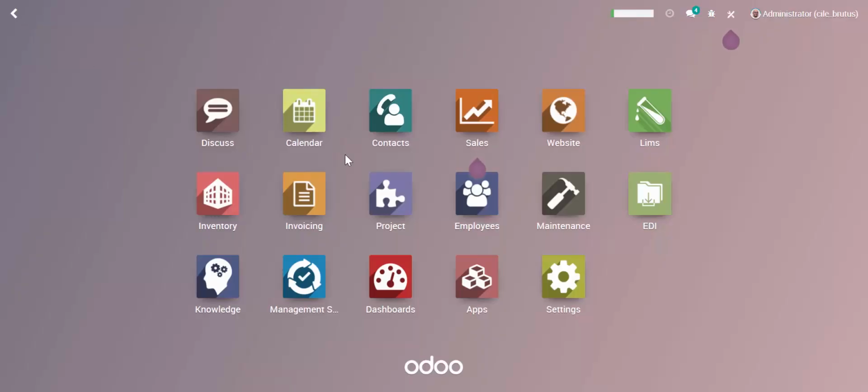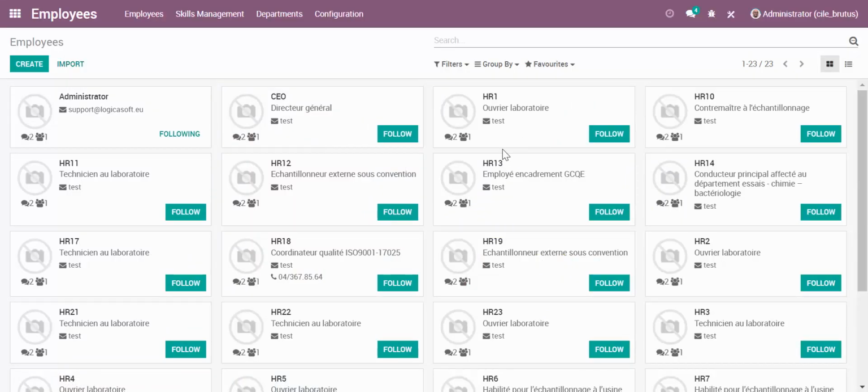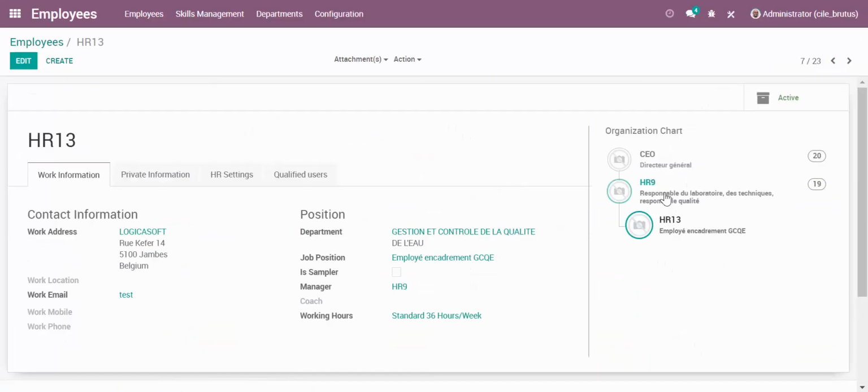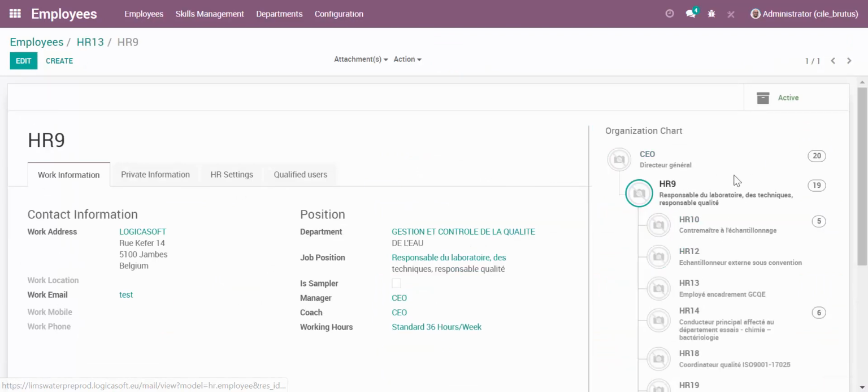So we have also an employee module. On the employee module, you can very easily see who is doing what within the organization, have a graphical view, how many people are working within a specific job, and so on.